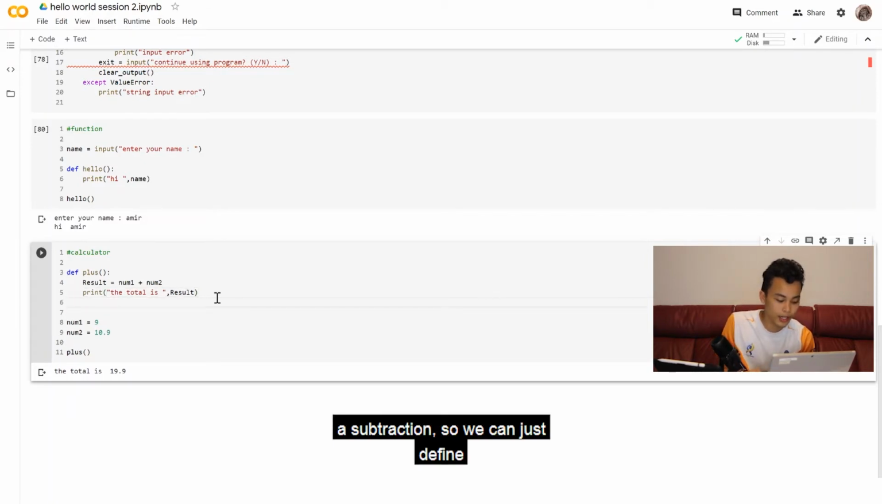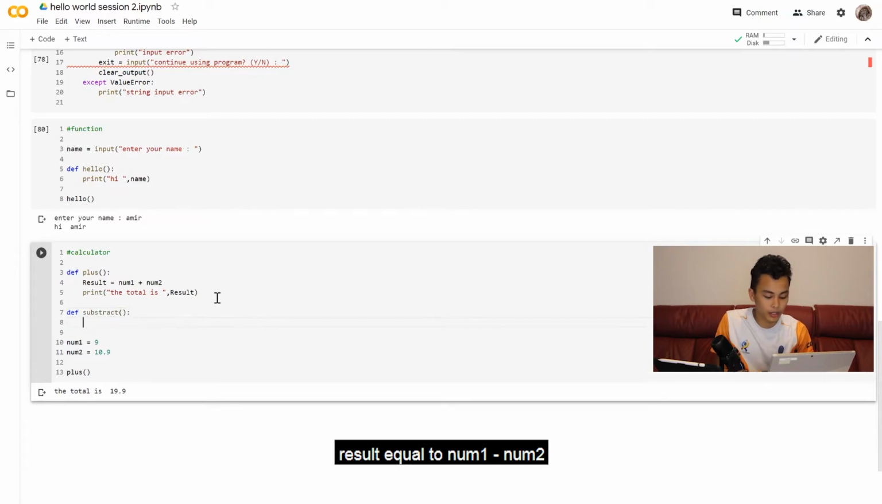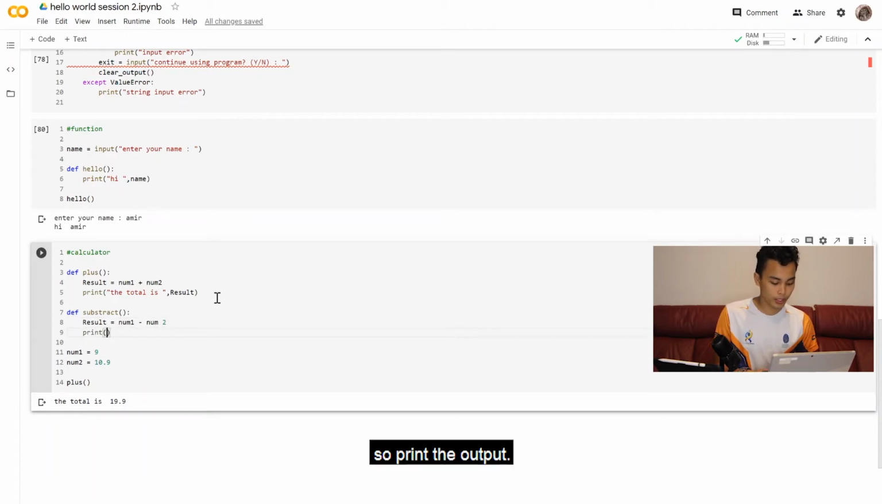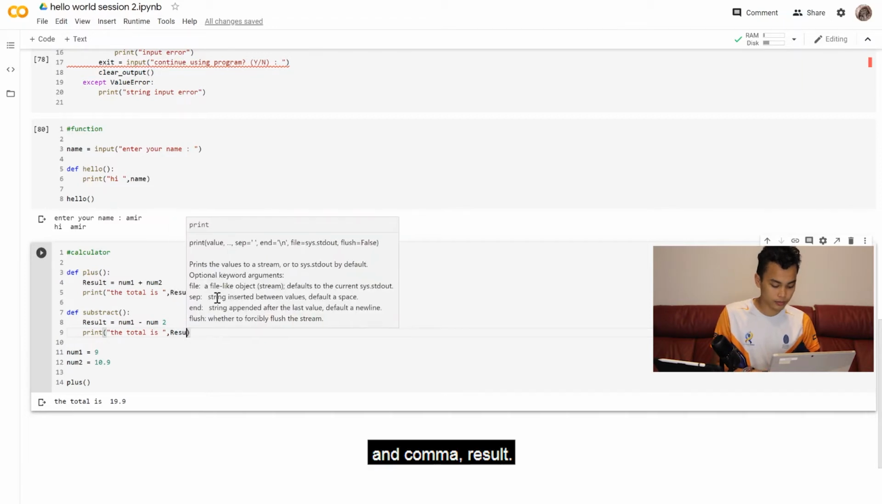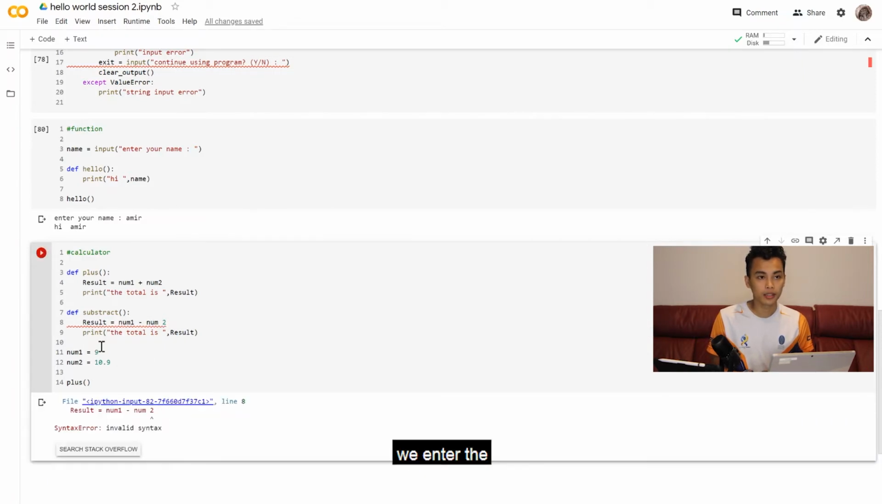So we just define def subtract, open and close bracket, colon, result equal to num1 minus num2. So print the output, print the total is, and comma result. And if we click run here, we enter the result.